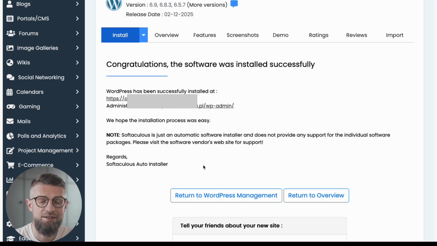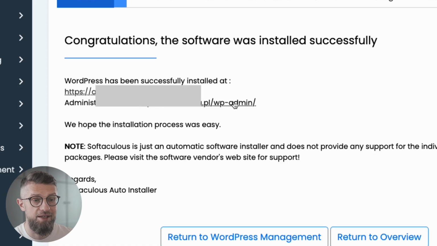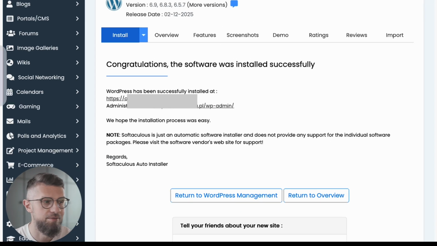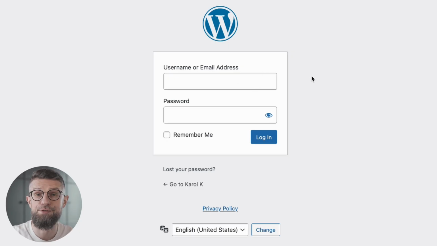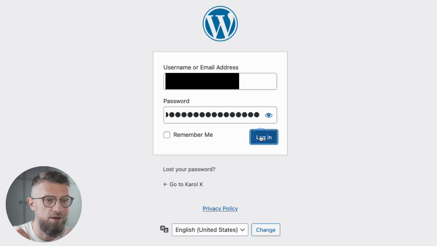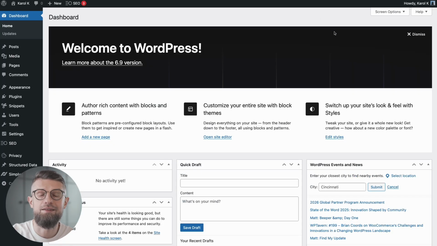Yeah, and just like that, Softaculous has managed to install WordPress for us. So just click on the link that's visible in here. To log in, just enter the same username and password that you set during the installation a couple of seconds ago. Let me just copy and paste mine. Okay, log in, and we are in. This is the standard WordPress dashboard. We've just completed the entire WordPress installation in basically a couple of clicks.